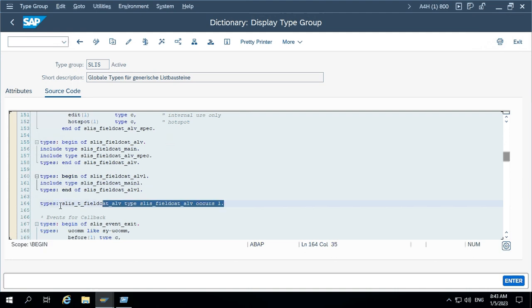What is this statement? TYPES slis_t_fieldcat_alv. What is this? This is going to be a table type. This is how we create table types manually without using data dictionary table types. Now slis_t_fieldcat_alv acts as a table type, and this is the corresponding structure, right? This is how we create table types manually without using the data dictionary SE11 option, correct?